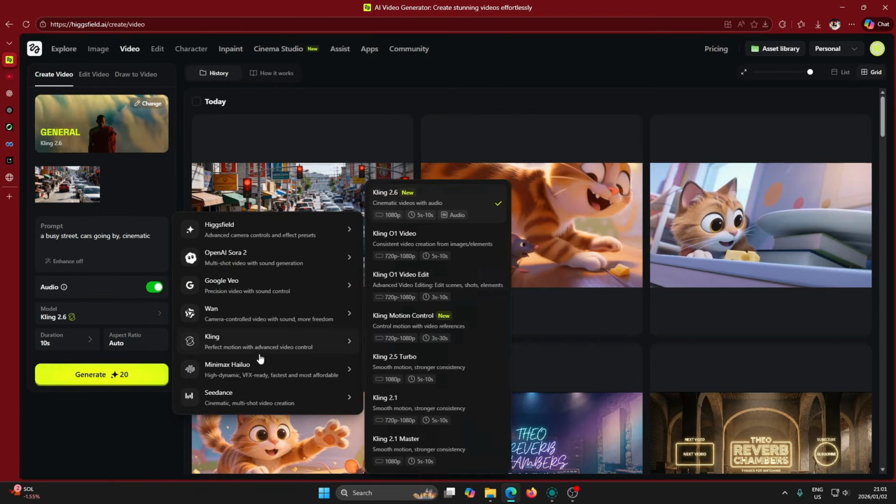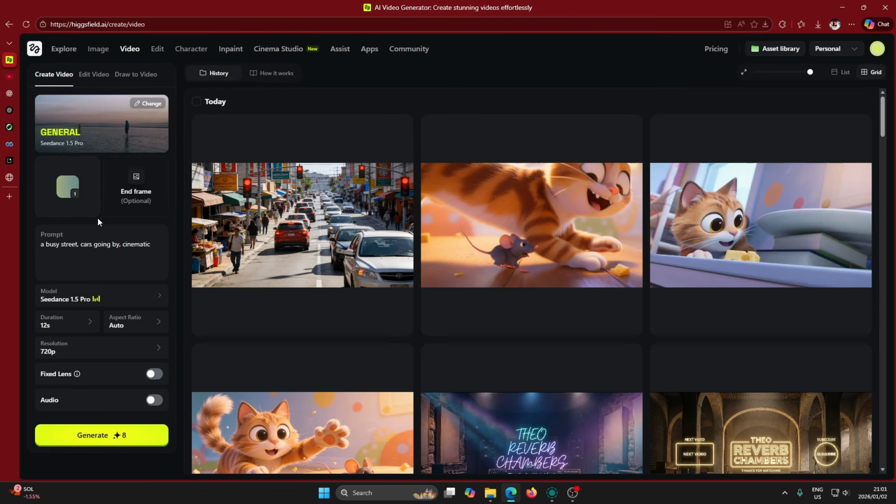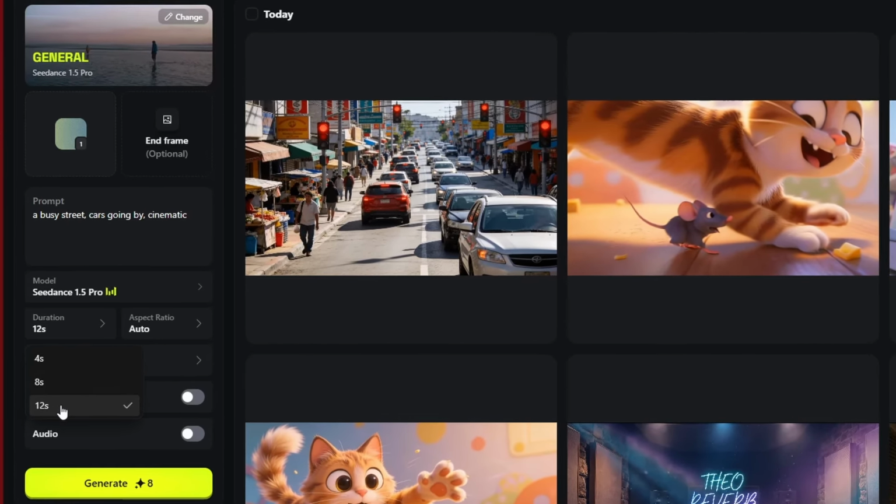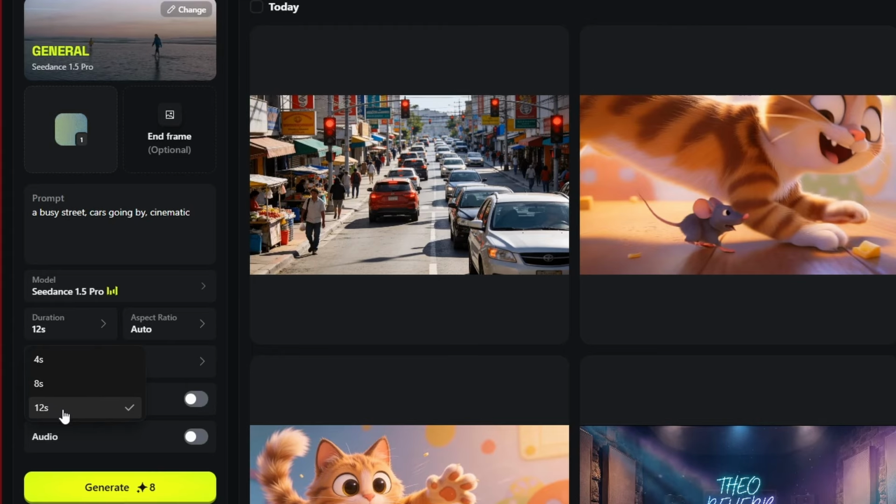So we're going to switch the model to Seedance 1.5 Pro. And we're going to first generate the busy street video because again, that's what I have loaded in at the moment. So for the max duration here, we have 12 seconds as well. So that's the same as Sora 2. The aspect ratio, we're going to leave it on auto again. The resolution only goes up to 720p. So with the other models, we had 1080p. And we have basically fixed lens here, which locks the camera in place and it gives you static shots. So the camera doesn't move around in the scene and stuff, which is not really what we want in either of these videos, so I'm going to leave that unchecked.